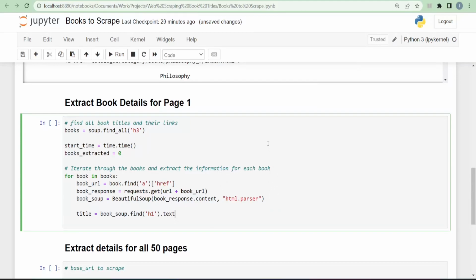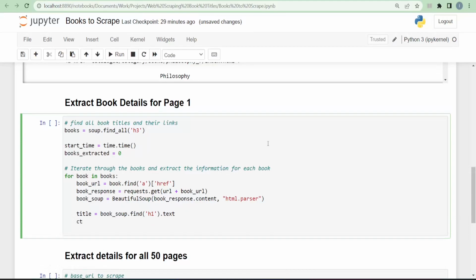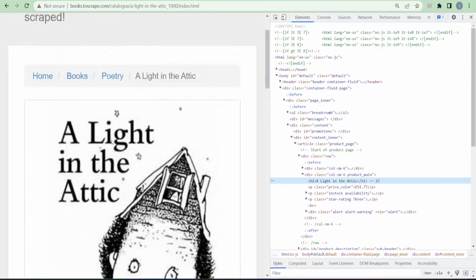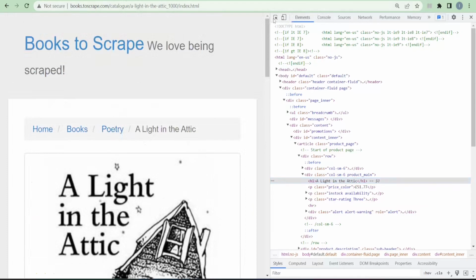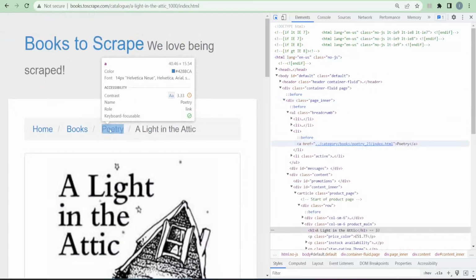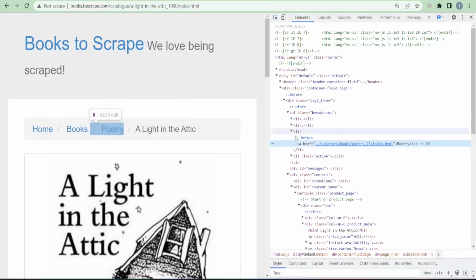And then we go to the next. We want to get the book category. So for the book category, we'll come up here and click on this. This is the book category. It's up here in the navigation links, and you can see that it is inside an anchor tag. When you click on this, you can see this anchor tag.